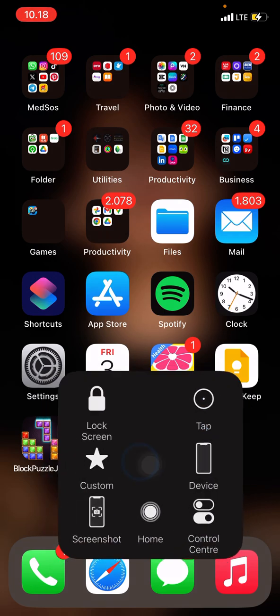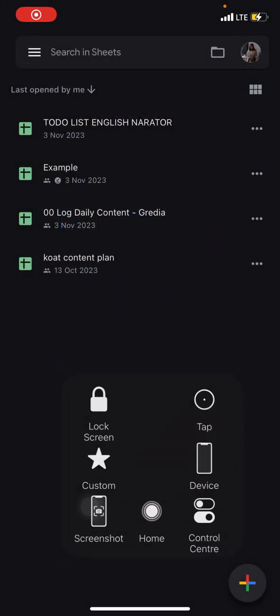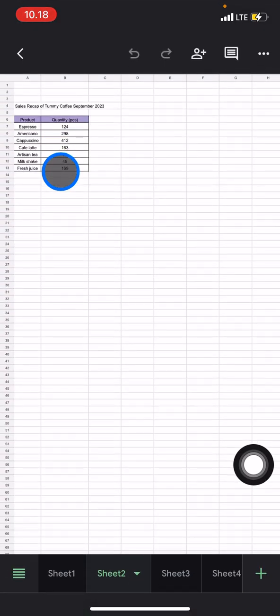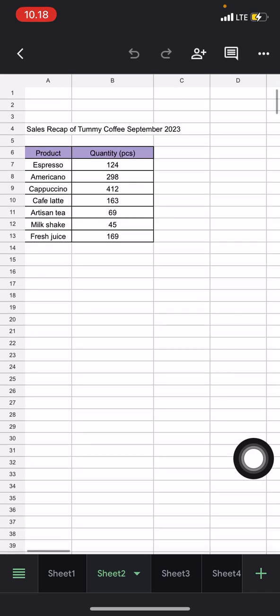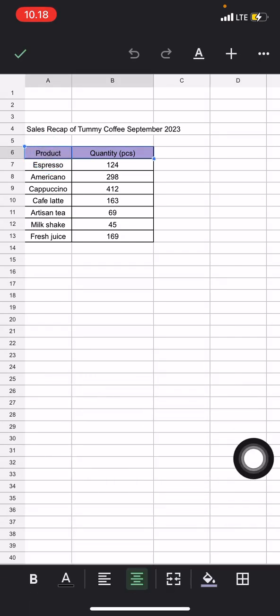So the first thing we have to do is open the Google Sheets application, and now you have to find the document first to edit or to add the format of the text. For example, I would like to have this, and let's do text formatting. Here you just need to decide which text you want to format. For example, I would like to edit this text.